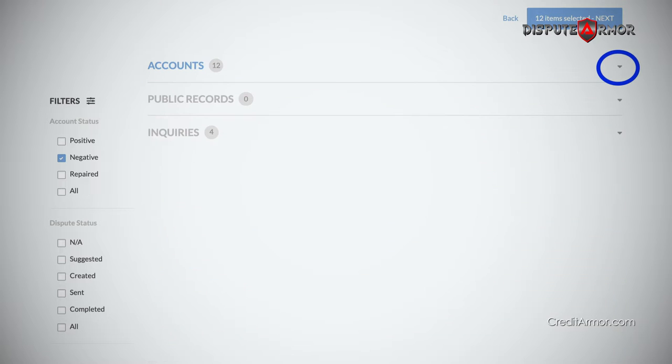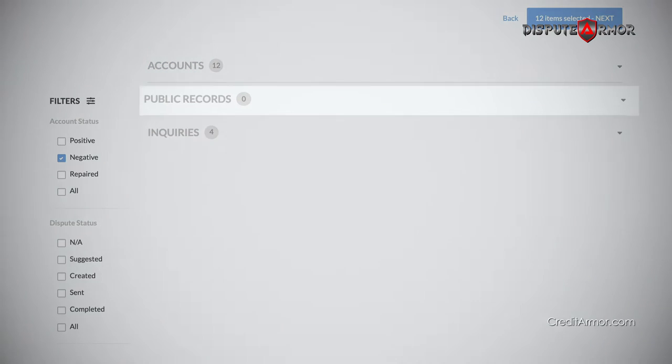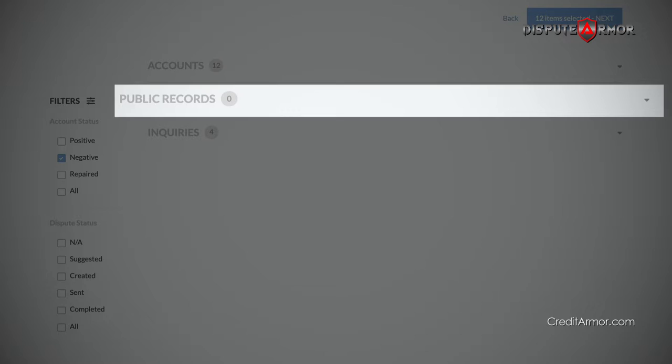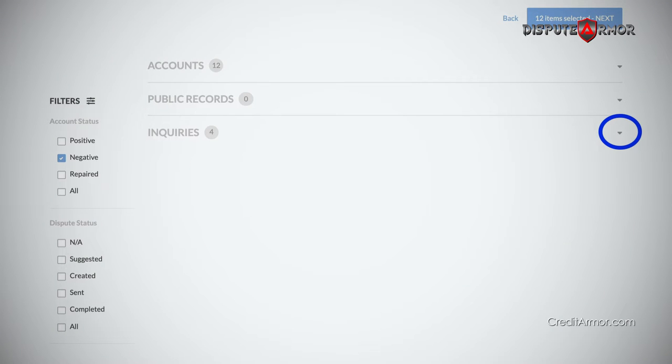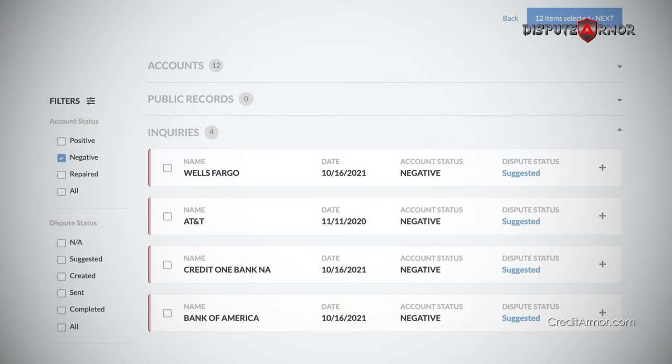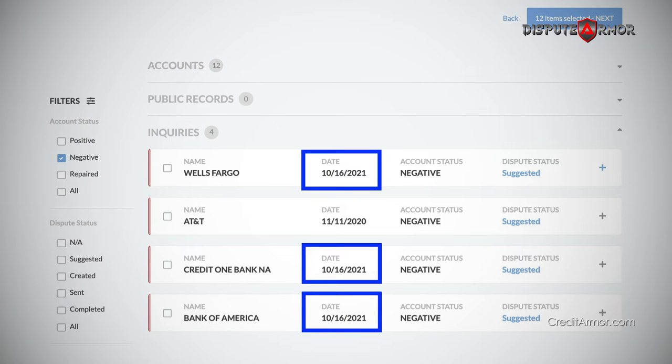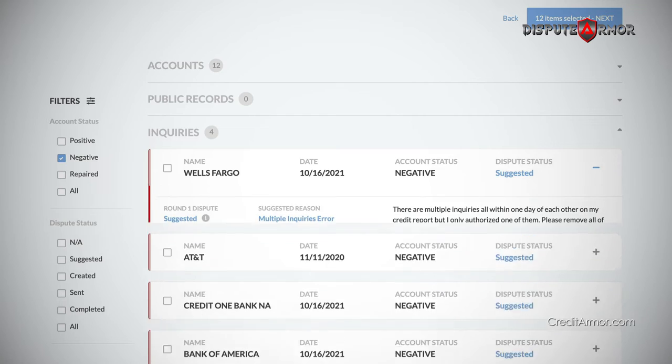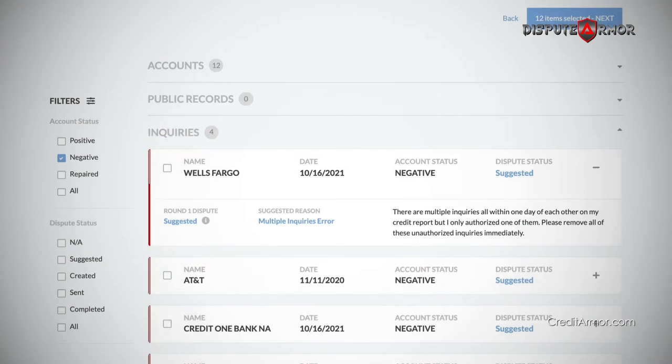Below the accounts are two more sections that you don't want to miss. These are the public records and inquiries sections. In this example, there are some negative items in the inquiries section. After you click the drop-down arrow in the section, you can read what is showing up as negative along with the suggested verbiage for a dispute letter.